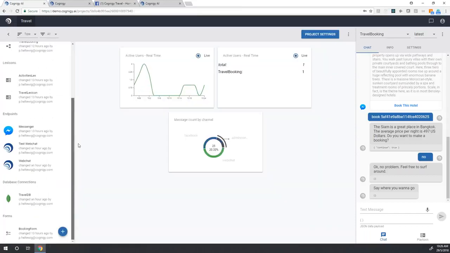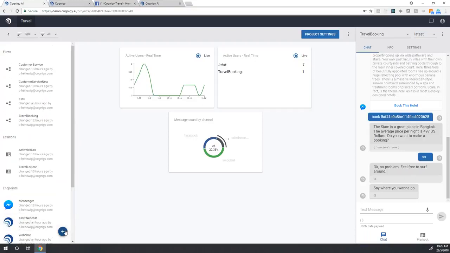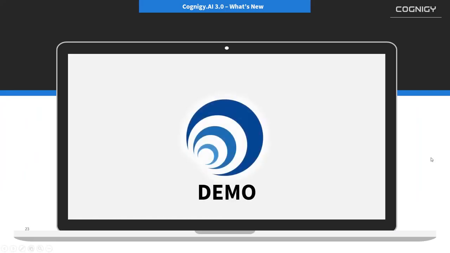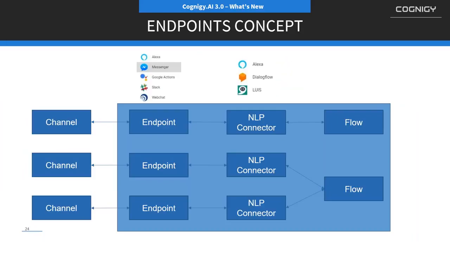In the project here, we then also have all these other resources, and we can create those resources by moving through any of those here. So I can create new flows and so on directly from within here. What else is new? We talked a little bit about endpoints already. And endpoints is a really, really important concept now within Cognigy.